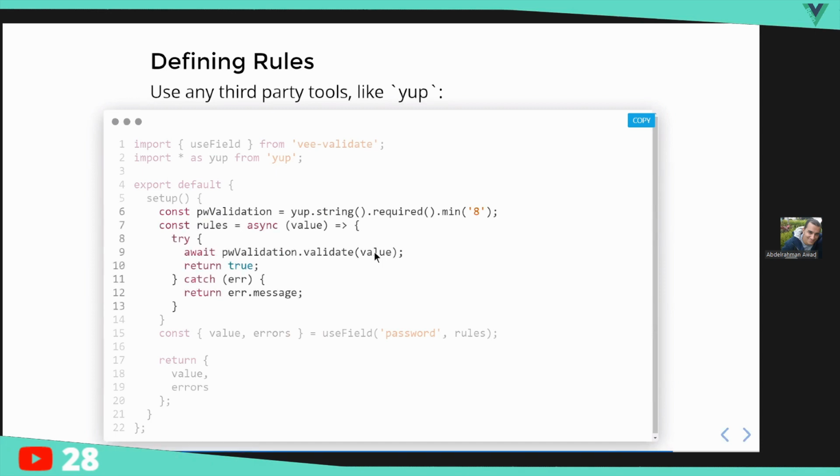But we have a problem here. Yup doesn't really treat validation the same way vee-validate does. First, it is asynchronous like vee-validate, so no problems here, but it throws errors whenever a field fails validation. So we have to take that into account. So we wrap the password validation from Yup into another function that we will call rules that will handle all these caveats for us. First, it will wait for the validation to happen, and once it happens, it will return the Boolean true. Unless something happened and we catch the error, it will pass down the error message to vee-validate. So it works really the same as the previous example.